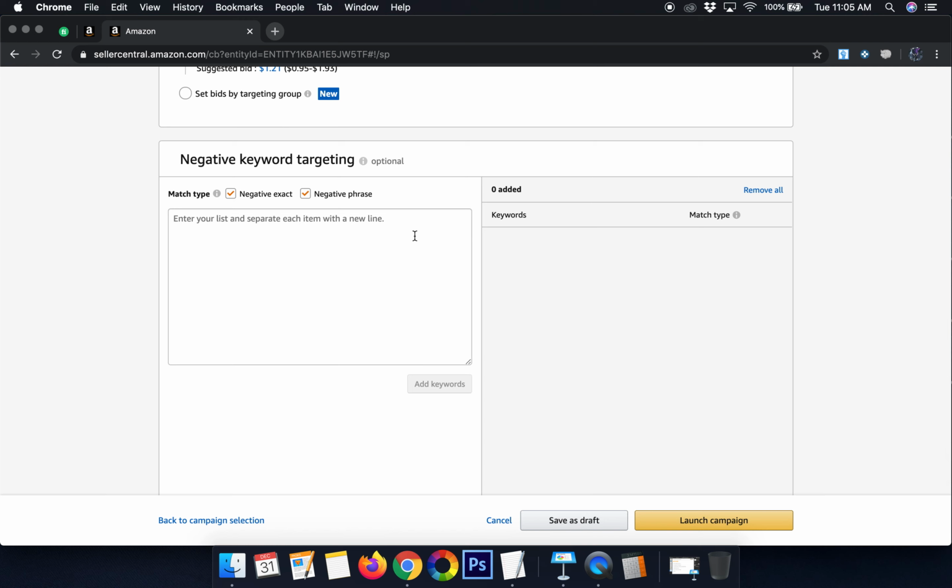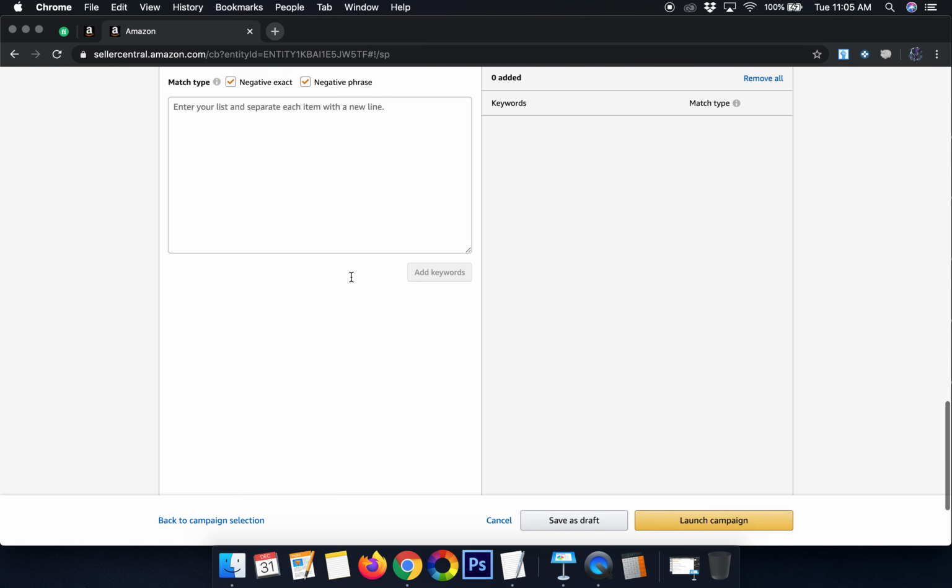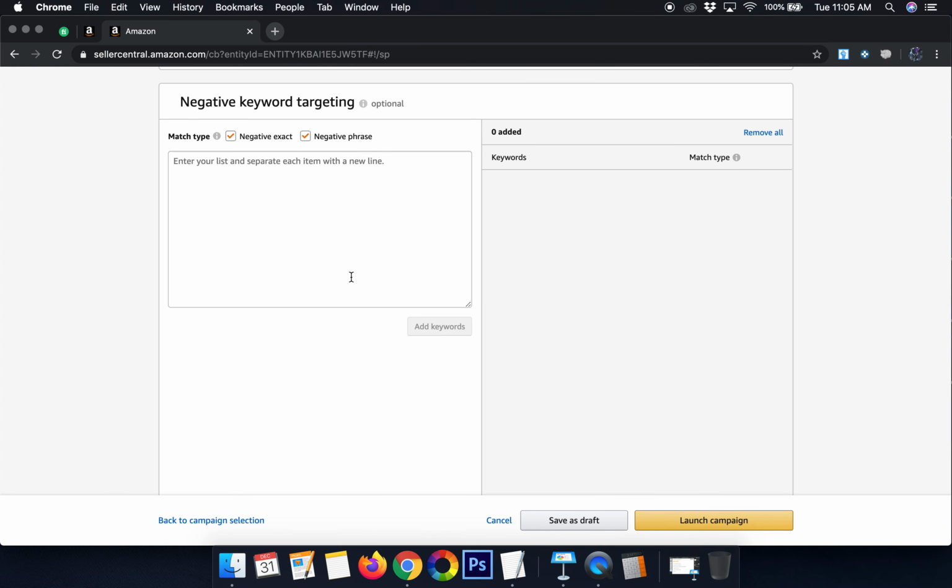Negative keyword targeting. If there are some keywords that you don't want your ad to pop up under, this is where you would put those keywords. Since our product is just a bracelet, there's generally not any negative phrases or negative keywords that we don't want it to show up in. Although if you're trying to stay away from your competition and don't want your product showing up on your competition's page, then you might want to use their keyword as one of the negative keywords for Amazon not to compare your ad to.